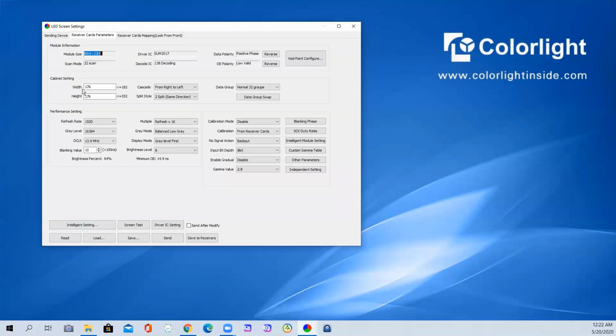We can see the cabinet's width and height. This is not really the cabinet's information. It's the receiving card, the pixels that are controlled by a single receiving card. As we all know, some narrow pixel pitch cabinets have 2 receiving cards in a single cabinet, so this is not quite correct. And the third section here is the performance setting. This is what we're going to look at today.